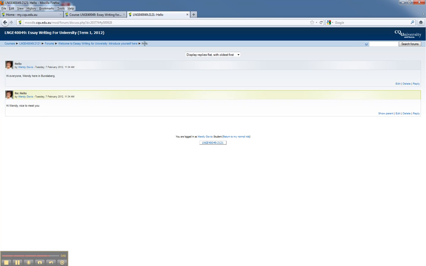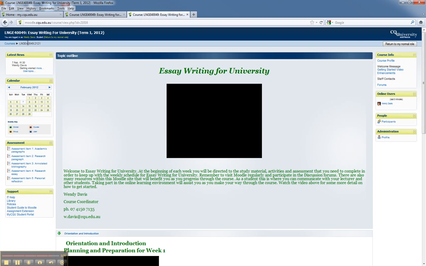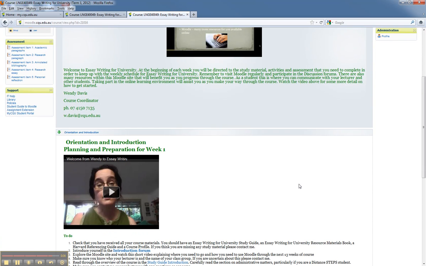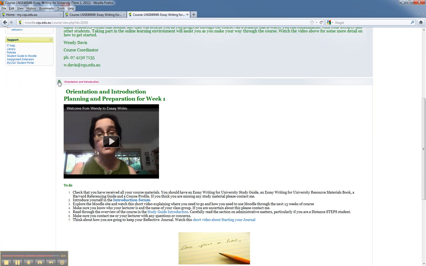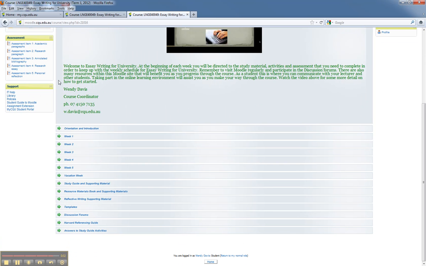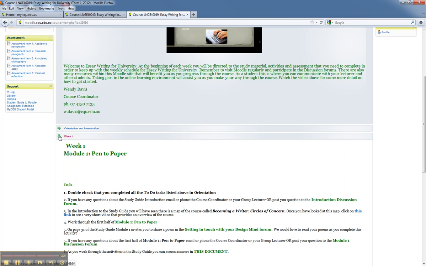Once you're finished with the discussion forum, to get back to the main centre site, look along this link here and press the course code LNGE 40049. And that takes you back to the centre of the page. And once you're finished with that first orientation week, close the arrow, and then you can move to week 1.